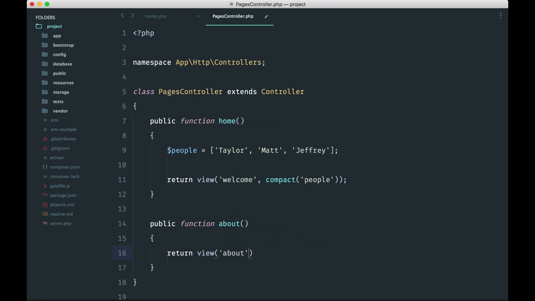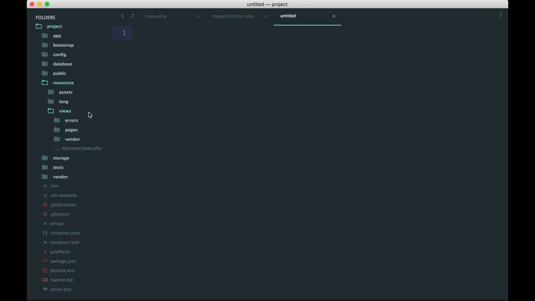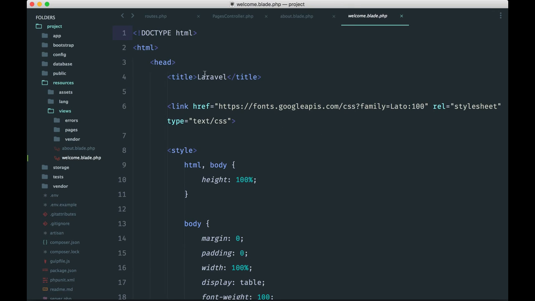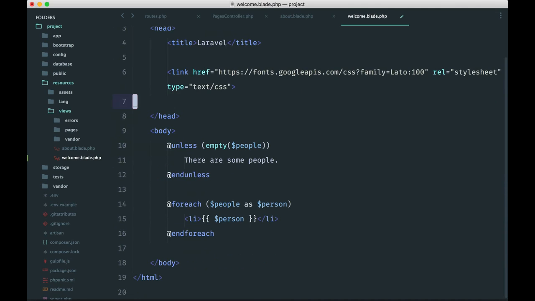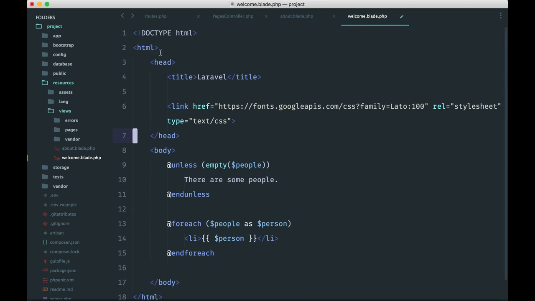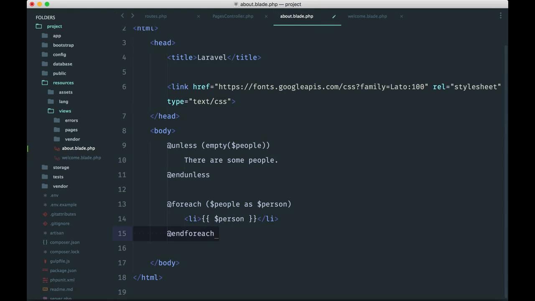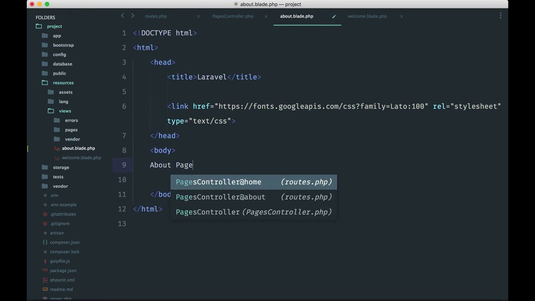Return view About. As you remember, in our resources views directory, we can add an About page here, about.blade.php. But what about the basic boilerplate, like your HTML? Let's get rid of all of that style stuff. But just in general, your HTML, your head section, do we have to do this and then just update things where necessary? About page?